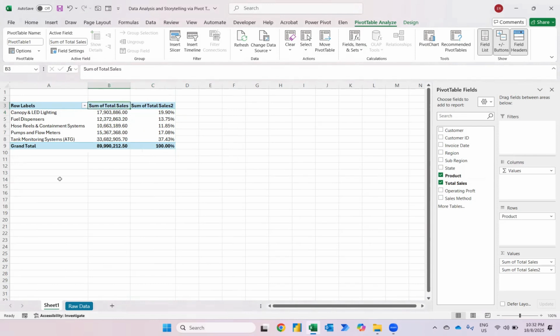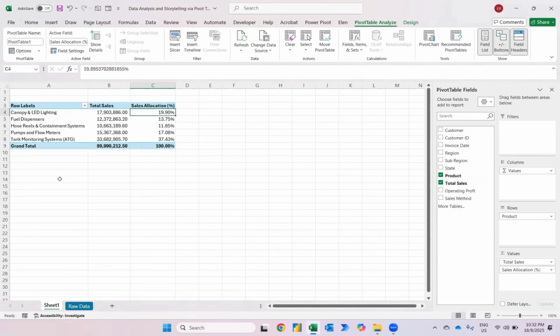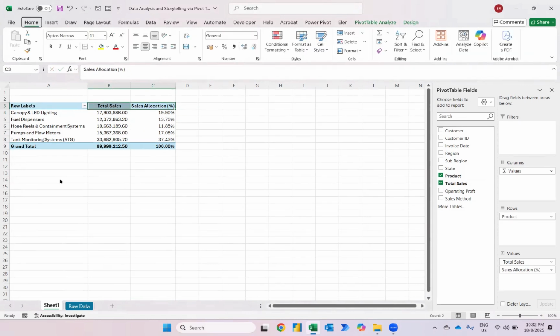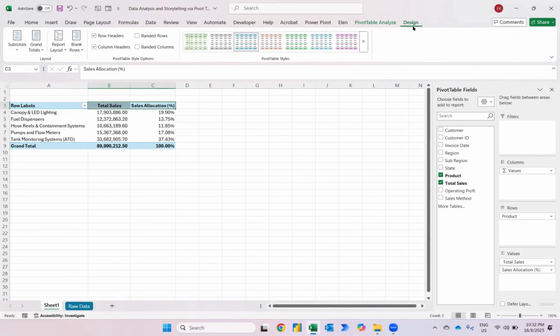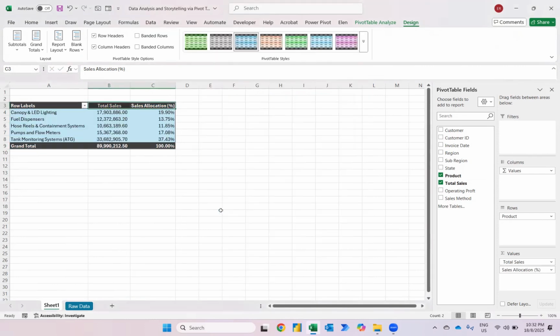And then I can rename this. I'm going to put here total sales, and here sales allocation, or sales apportionment. I want to put it in percentage, and there you go. If you want to change the color, you can go to the design tab, and here you can choose any color you want, anything that is presentable, up to you. So now we get to know the sales apportionment for each product.